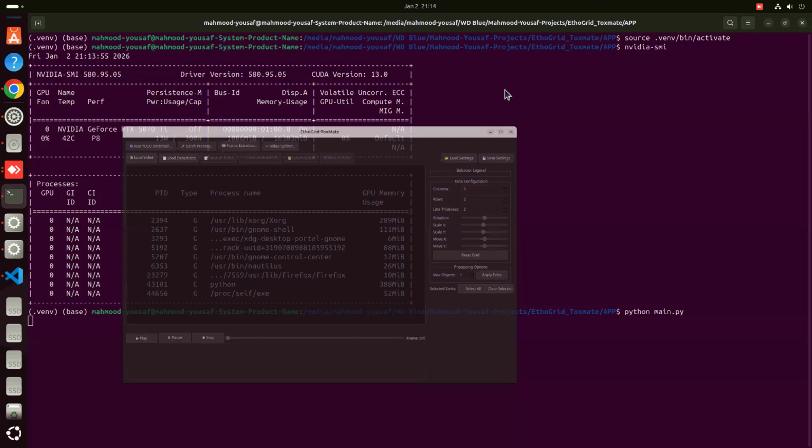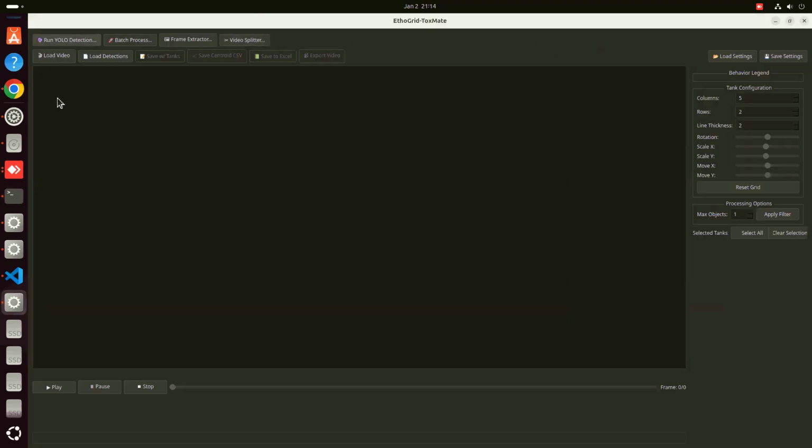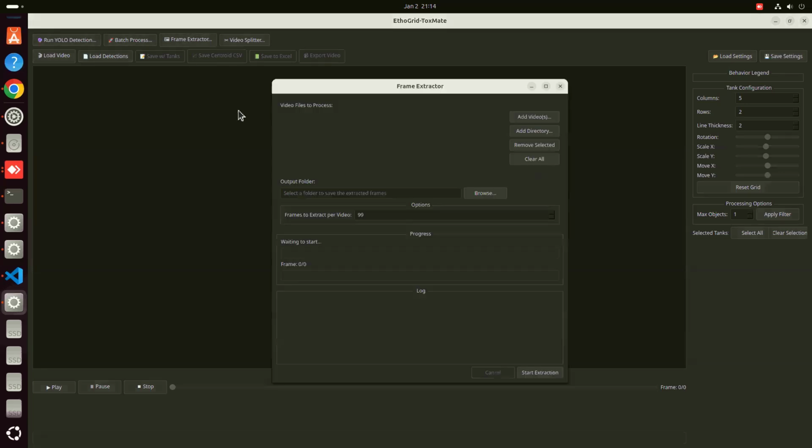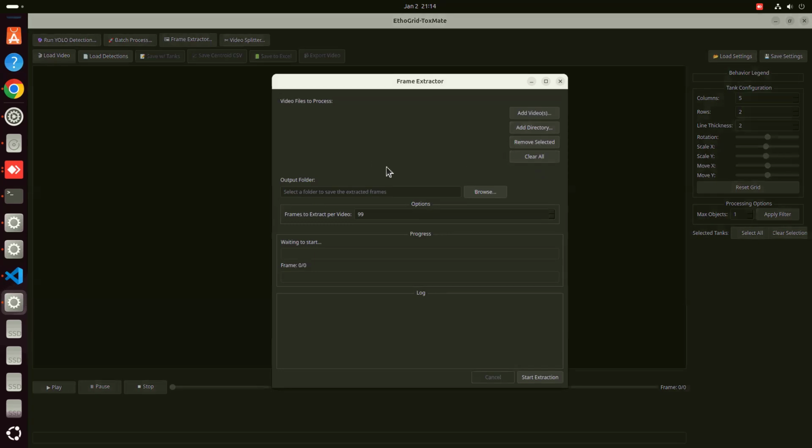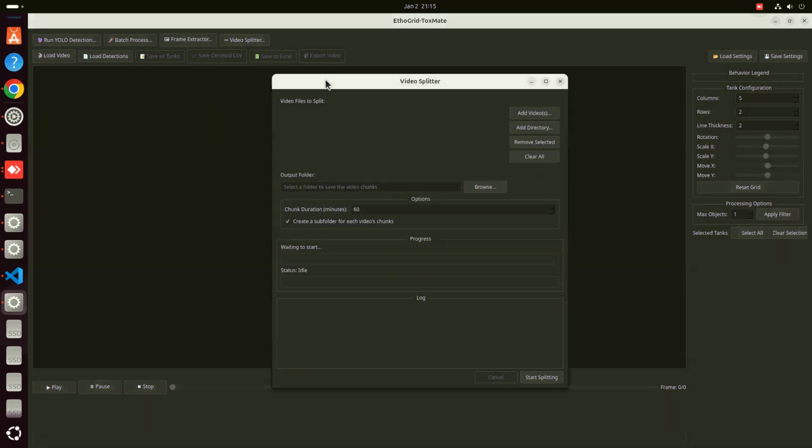So this is the splash screen, and this is the EthoGrid ToxMate GUI. We have different buttons for each part. You can use the frame extractor to load some of your raw videos and extract frames for training your YOLO model. Maybe you train the YOLO model separately for this app. You can use this frame extractor utility, and also the video splitter.